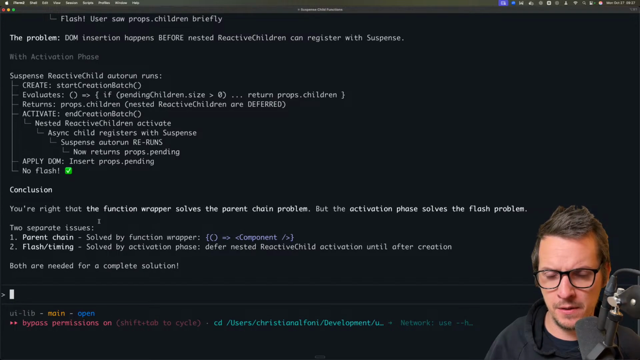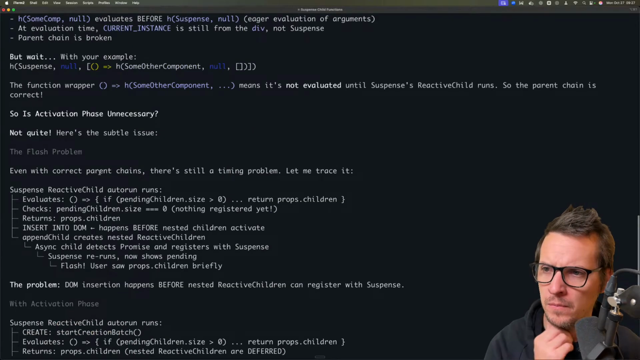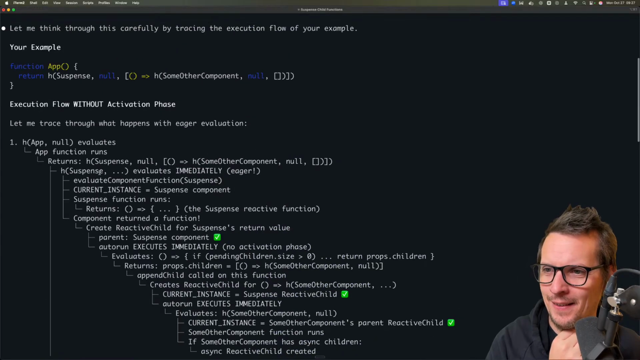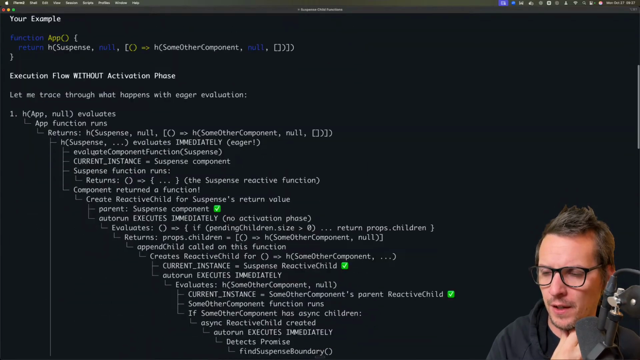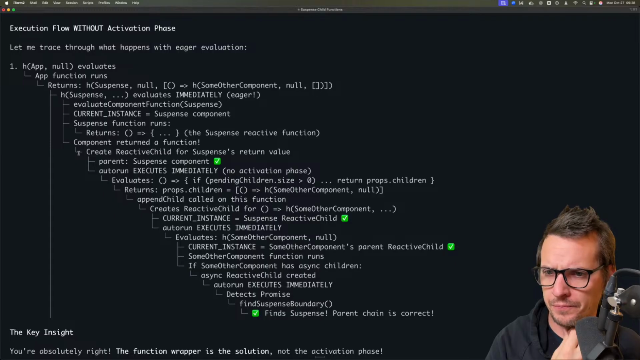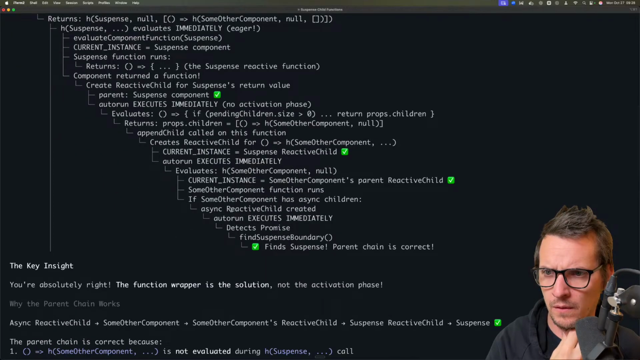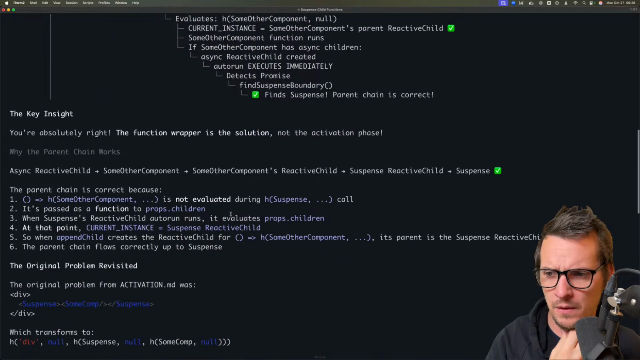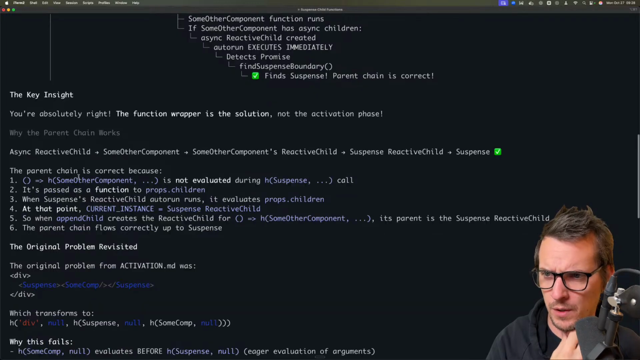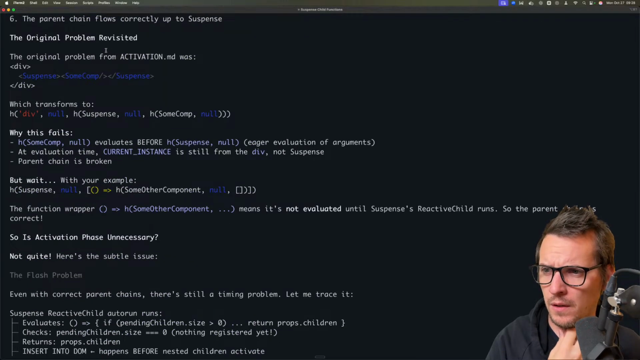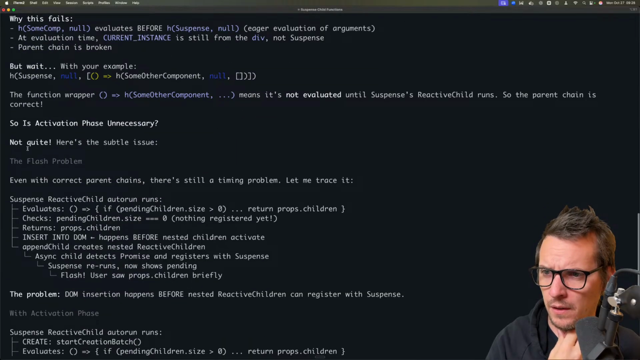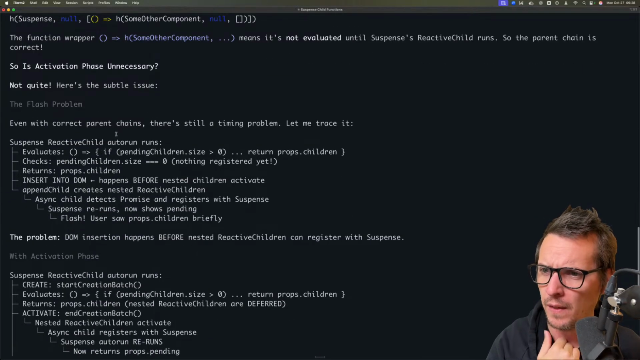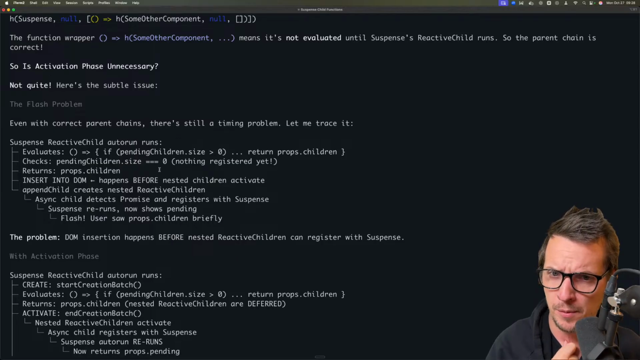But the activation phase solves the flash problem. Okay, how? Oh my god. Let me think through this carefully. No activation phase. Why the parent chain works? So it's not quite. Here's the subtle issue, the flash. Even with the correct parent chains, there's still a timing problem. Let me trace it.